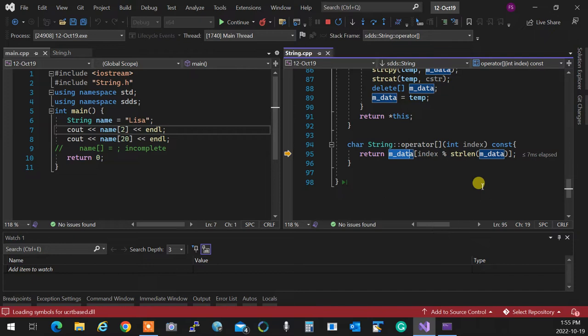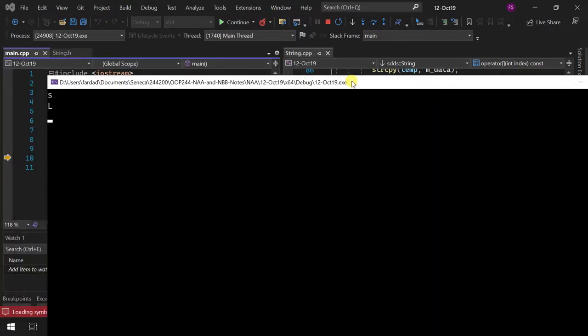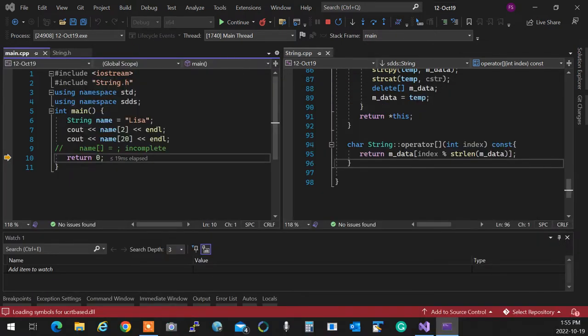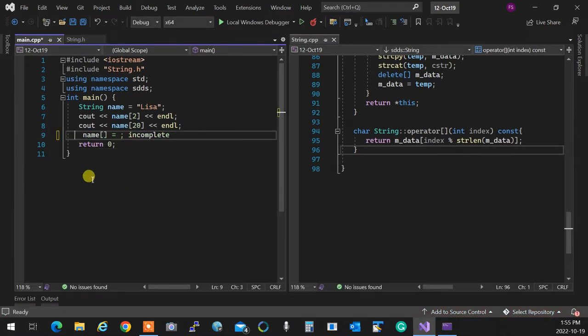All right, so that one's going to print S, and the other one is going to print L because it's 20 mod 4. It loops back and it's 0, so it shows the first one. And therefore, the outputs are going to be like this. But what if I want to put that one on the left side of the assignment operator? What if I want to do something like this? What if I want to say it's not Lisa, it's Misa.